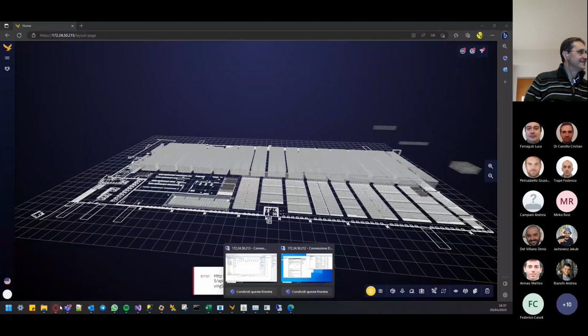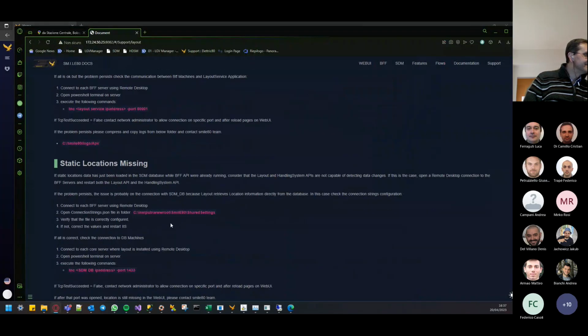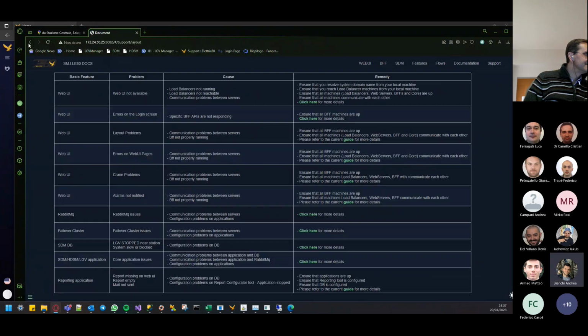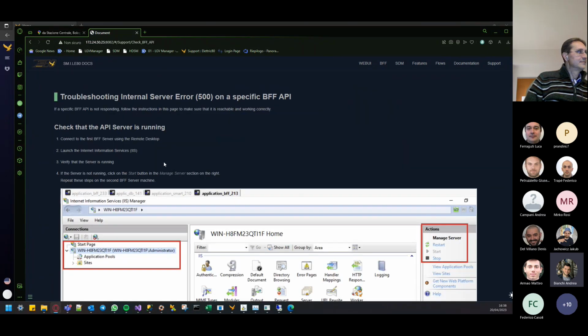So the errors on Web UI pages, I think. Great. So it's important also to navigate properly in the guide, like Andrea did. Ok, ensure the BFF machine app. So, ok, the guide: troubleshooting internal server error on specific BFF API.